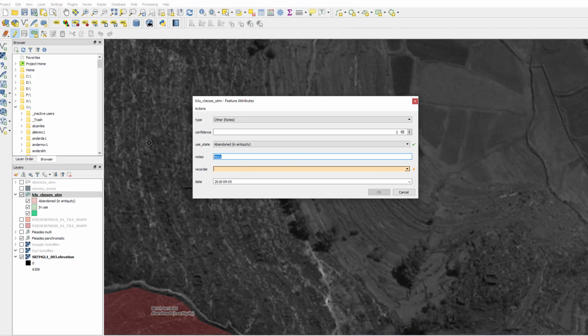And then I'm going to put a note here. I'm going to say this is, I'm just making this up, but could be sloping fields, not sure. And that's just to flag it so we know what to talk about later. Recorder is your name, and then the date will auto-populate like that.